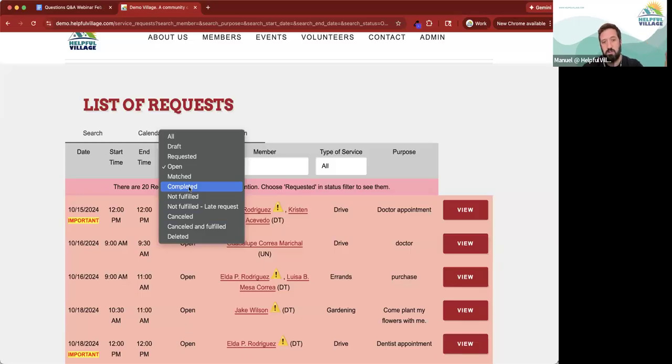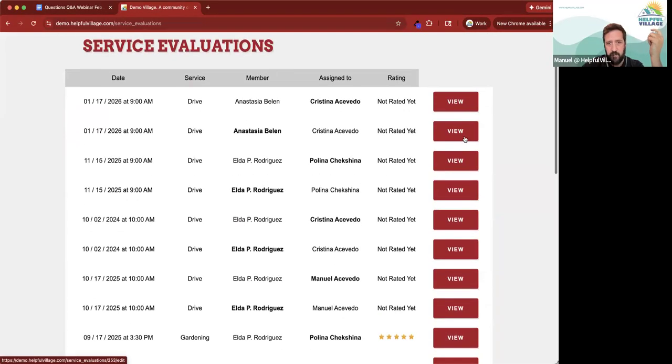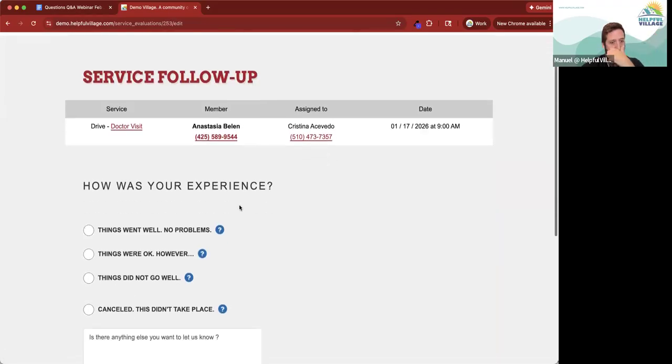And then if for some reason that didn't happen, say the member calls you back saying the volunteer did not come, or actually in the service evaluation that they received, I'm going to show that again here. If I'm the member and I'm receiving it, and this did not take place, I also have the chance to say, no, this was canceled. This did not take place. And this is going to change the status from completed to canceled in this case.